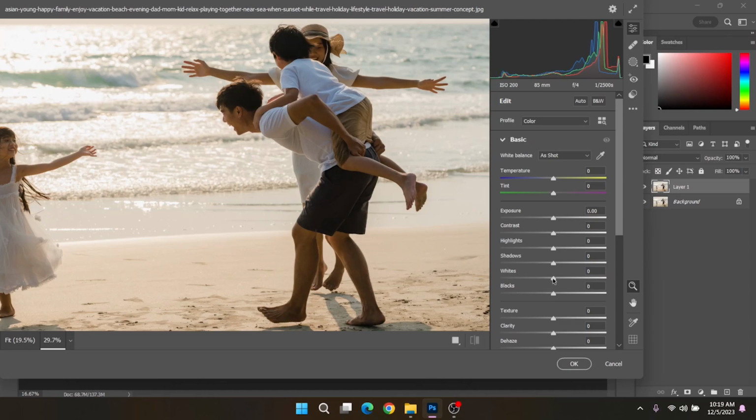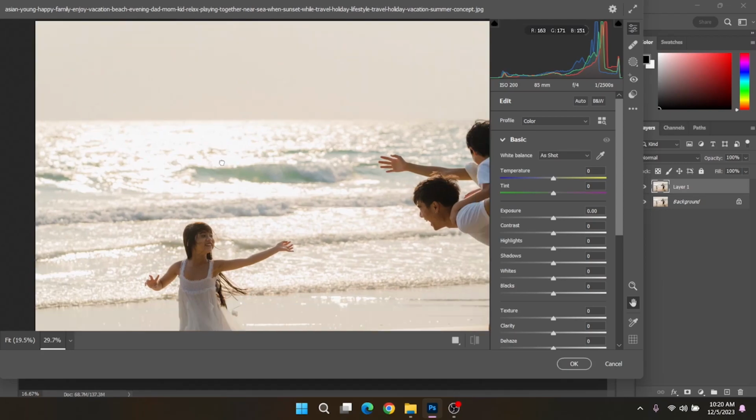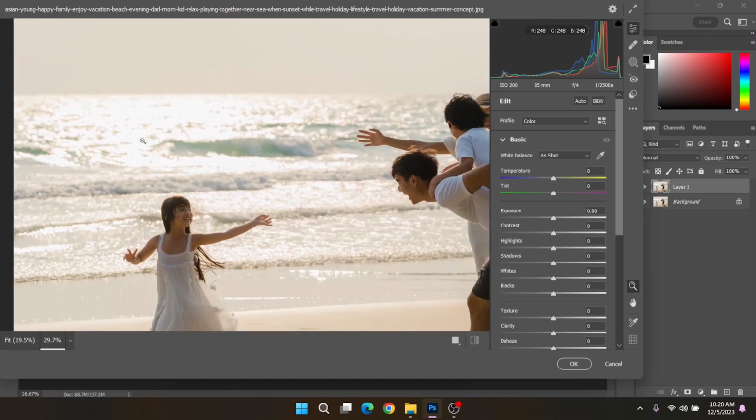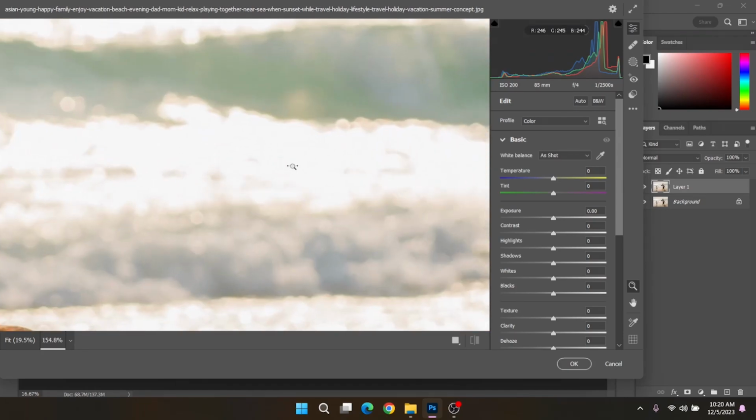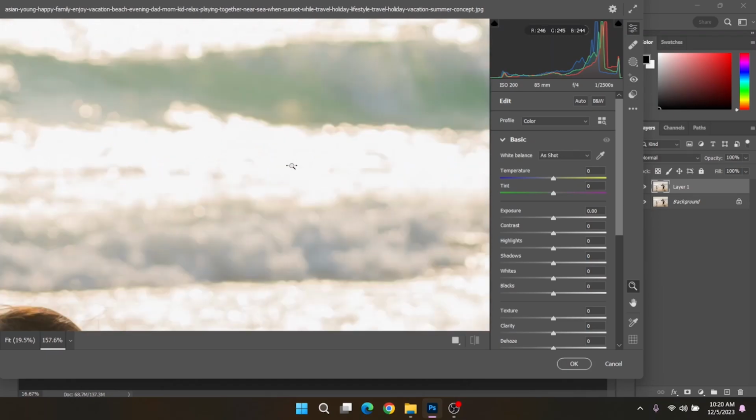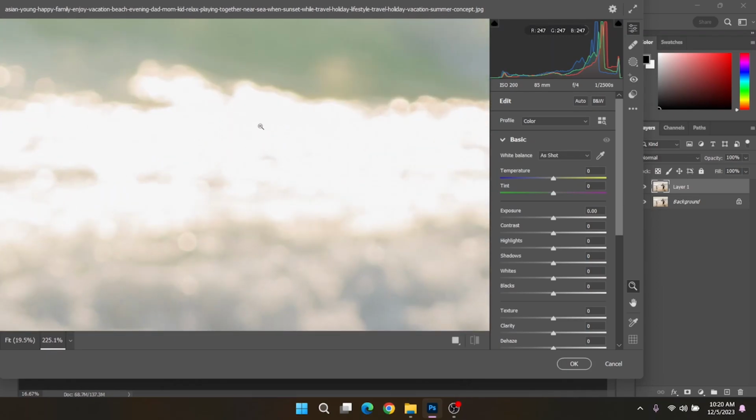Then we have whites. It is actually the opposite of blacks, as the black was affecting the black tones or the shadows. It will affect mostly the light. For example, we have a very bright light right here in the sea. So yeah, we can clearly see that there is no details in it.